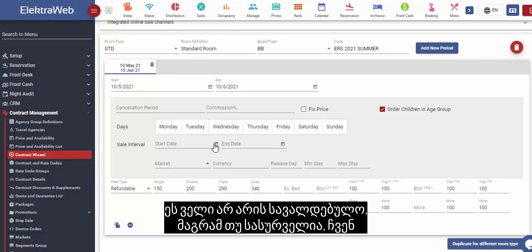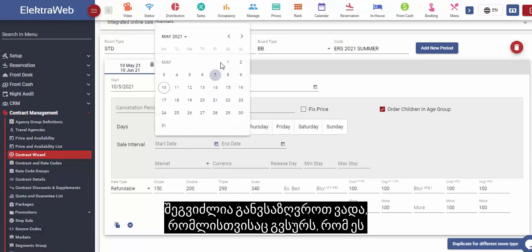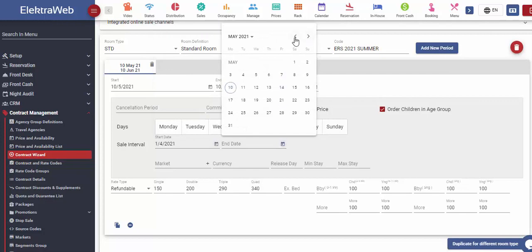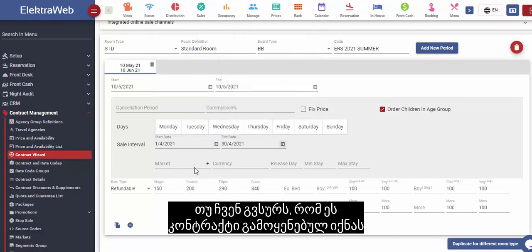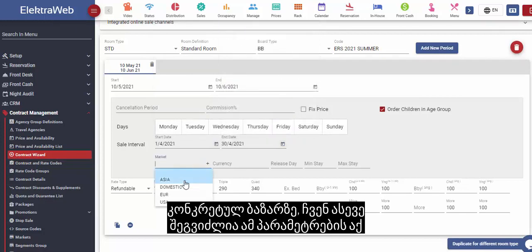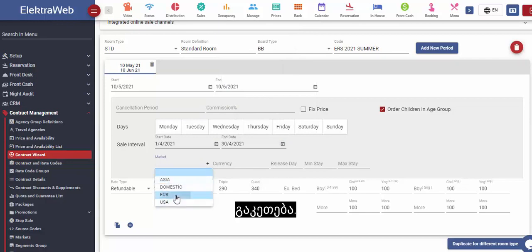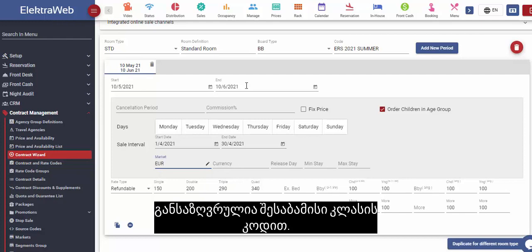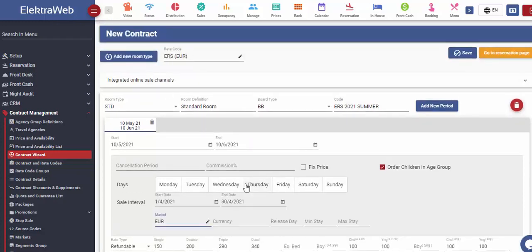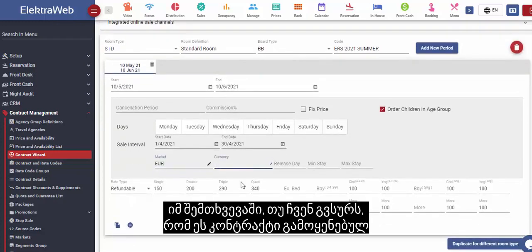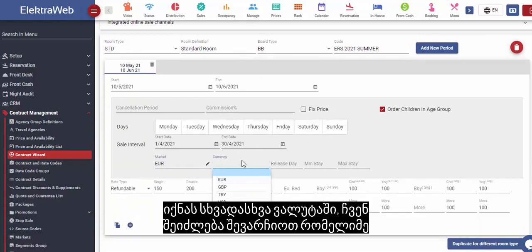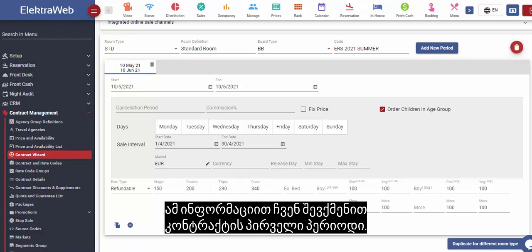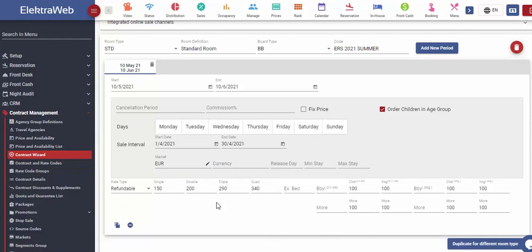This field is not mandatory, but if desired, we may define the time period for which we would like for these prices to be applicable. If we desired for this contract to be applicable to a specific market, we can also make these settings here. Currency field will work based on the currency that is defined in the related rate code. In case we wished for this contract to be applicable in different currency, we may select another one from the drop-down menu. With this information, we have created a first contract period.